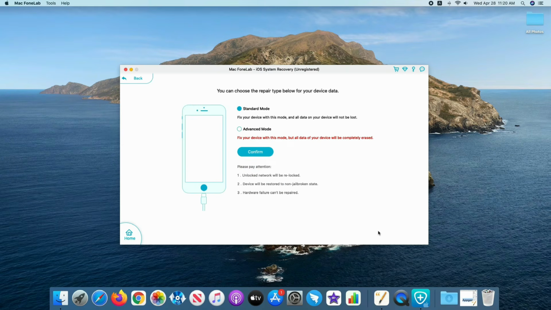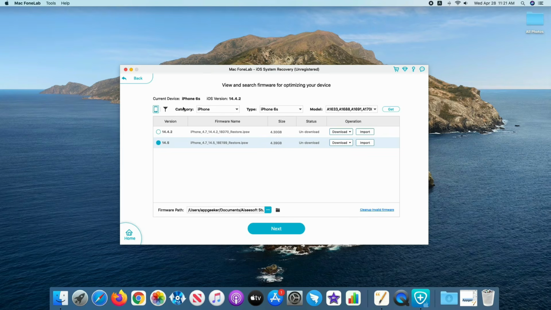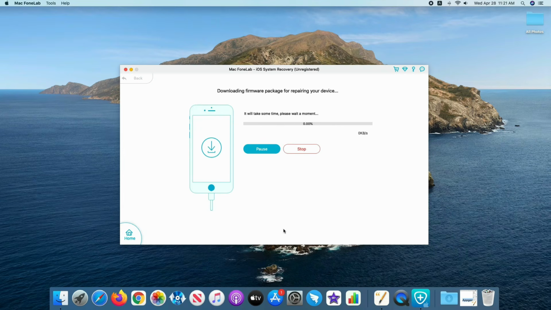Click Start. Now connect your iPhone to your computer. Once it's connected, choose Standard Mode. It's good enough for minor software problems. Click Confirm. Now select an iOS firmware for your iPhone and download it. Wait for the download to finish, and once done, click Fix to remedy the issue. It's all that simple. Look, my iPhone is not glitching anymore, congrats.